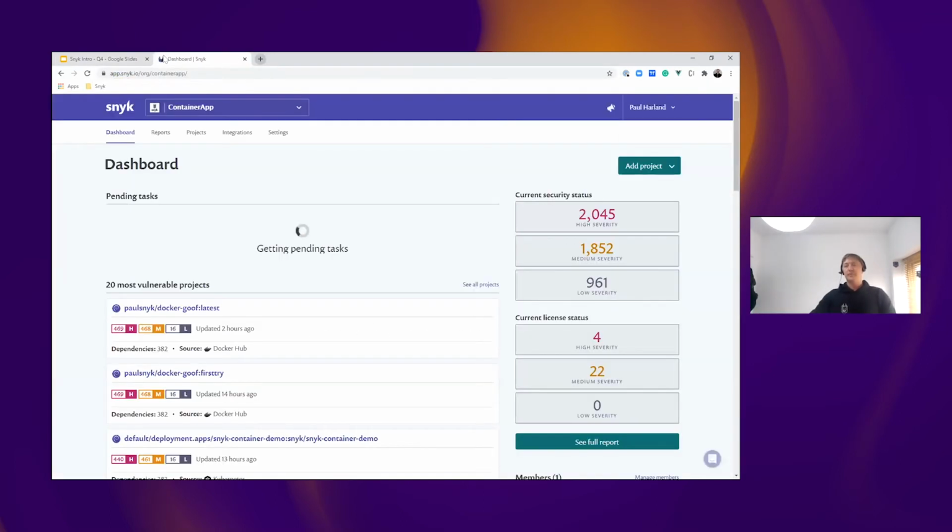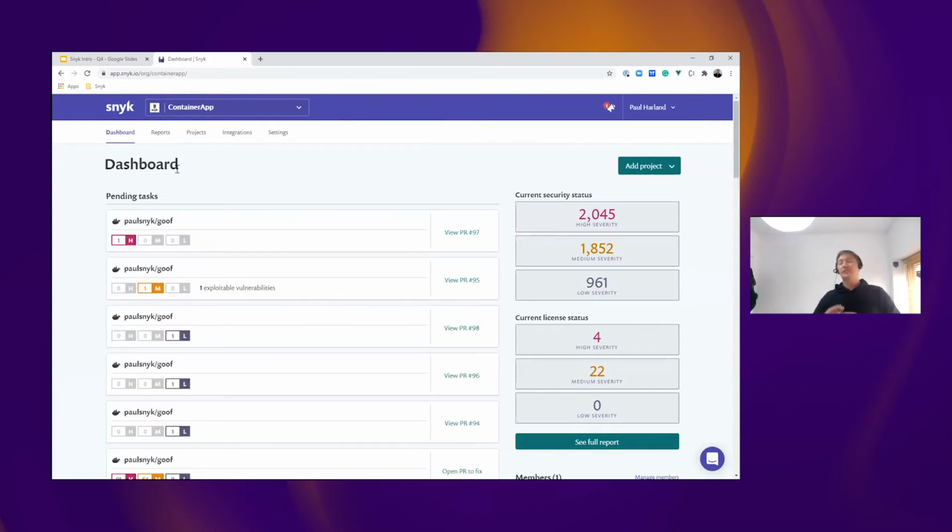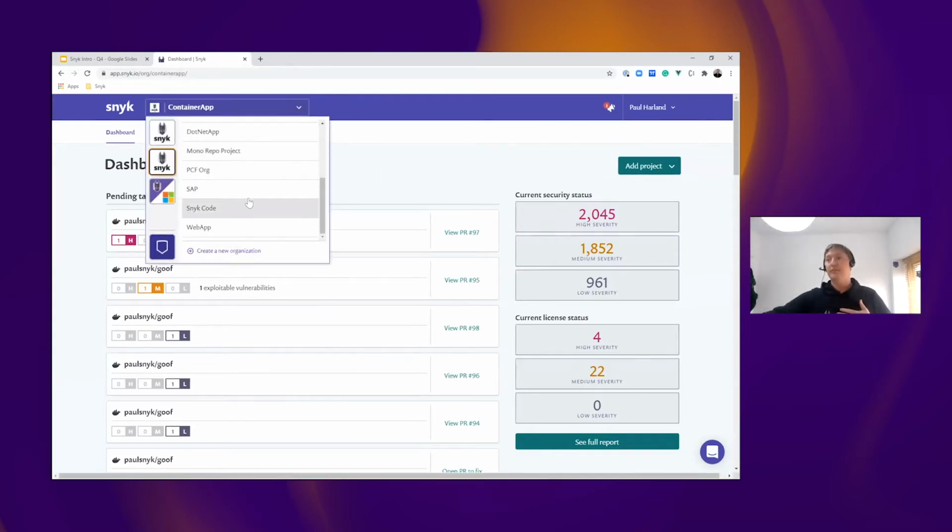Excellent. Okay, so as I go into my application now, you can see at the top, I'm on my container app and I'm in my dashboard. And that just gives me a quick overview of what's going on. So the automatic pull requests that we've created, the number of vulnerabilities and the number of license issues. But I'm a busy developer. I'm working on lots of different projects.